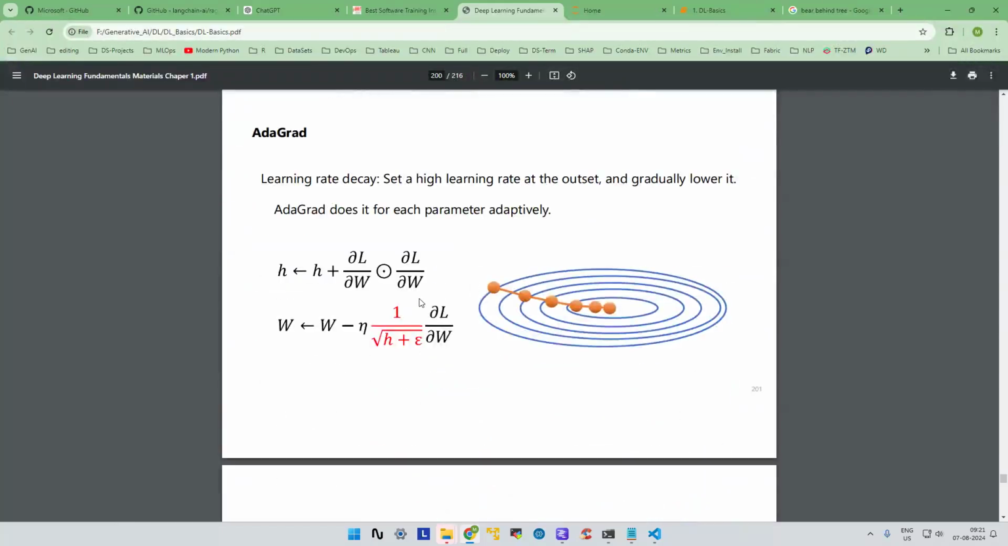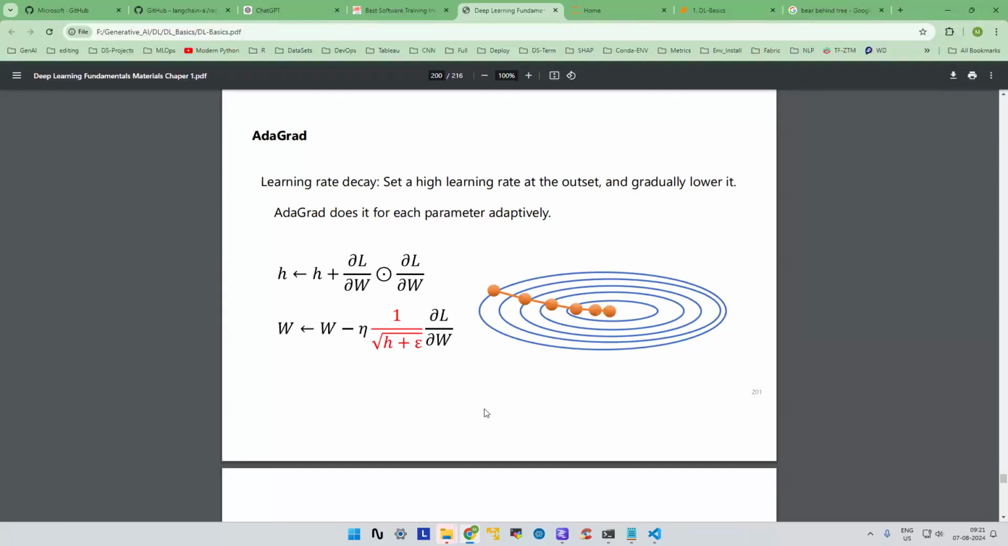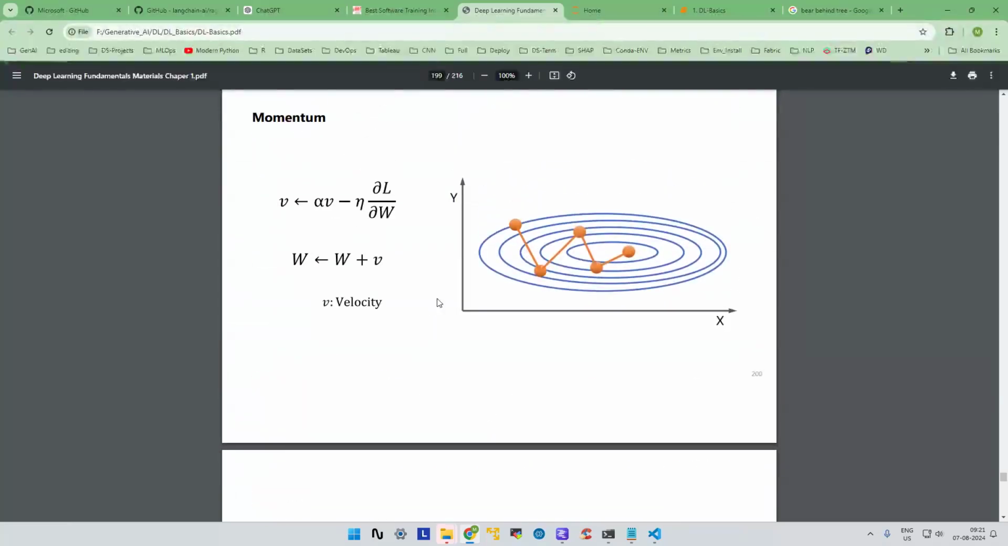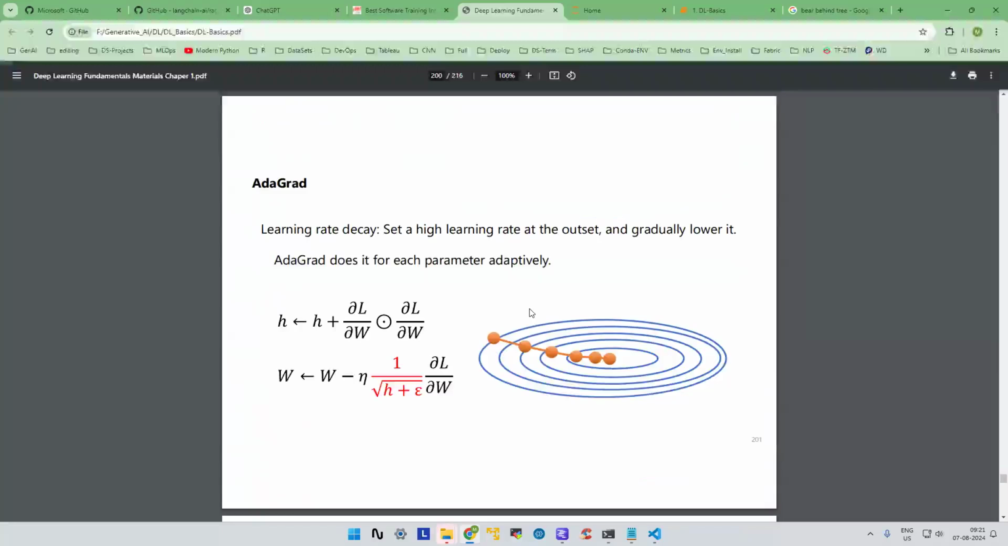AdaGrad, basically, is going to set a very high learning rate at the outset and gradually lower it. So that's the whole idea of AdaGrad. Basically, they take the previous optimizer and keep changing these things. They initially set a very high learning rate and then gradually lower it. But in the case of momentum, it is automatically calculated. So AdaGrad is not widely used.